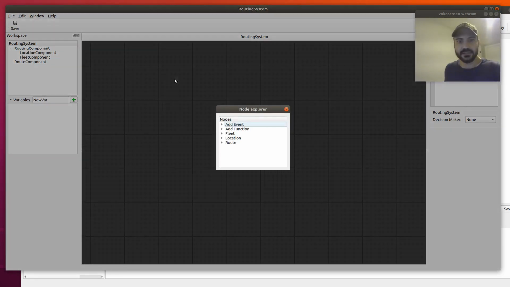So I right click here and you see that now I have a menu and I have add event, add function, fleet, location. These are all events and blocks that can be used in an event graph. So for example, add event, we have three main events: begin simulation, post simulation, pre simulation. It's easy to understand. Begin simulation is an event that is triggered when we start simulation, pre and post when right before starting the simulation and right after the simulation is finished.